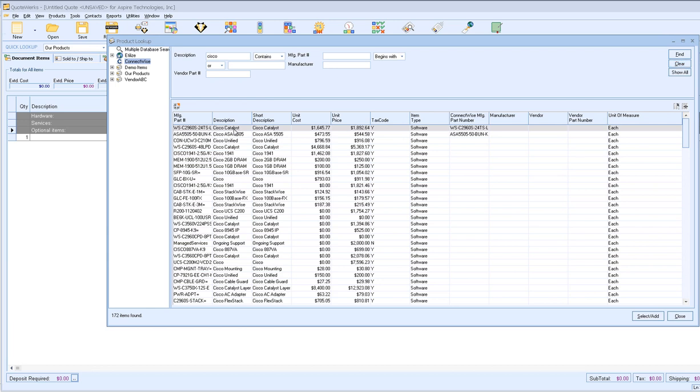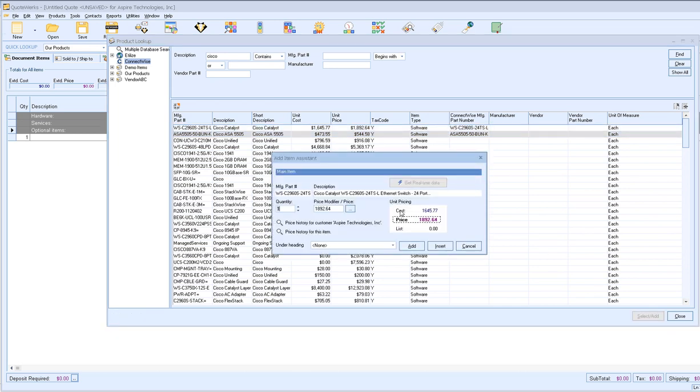For our example, if I select these top two items here and I want to add these to my document, if I hold Control, I can select multiple items and then simply click Select Add to add these to my document. When you add an item to your document, it's going to prompt you to utilize the Add Item Assistant.